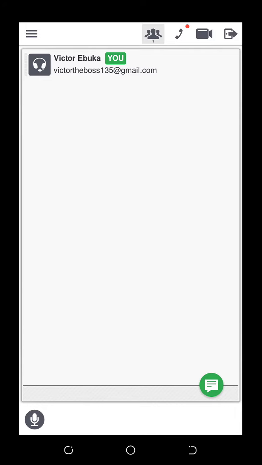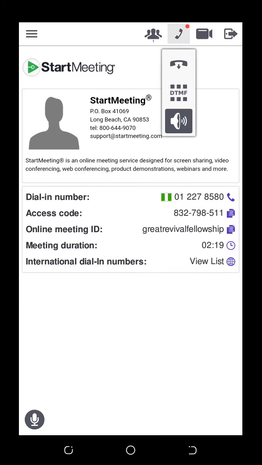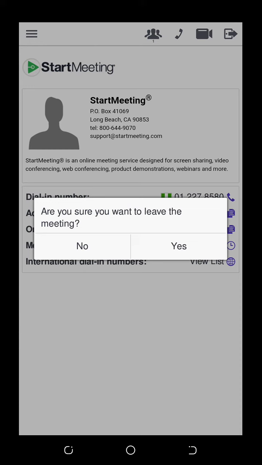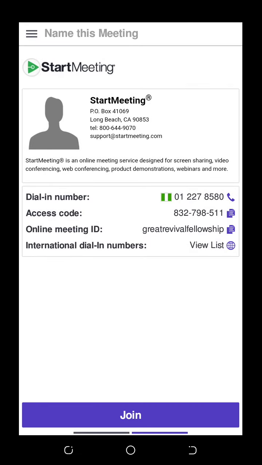Let's go back to the call or the phone icon. Once you click this drop-in phone icon, it disconnects you from this place. You can actually exit by clicking on the back button. When you click on this back button, it says, "Are you sure you want to leave the meeting?" You can say yes if you want to exit. You can rejoin by clicking join once again.